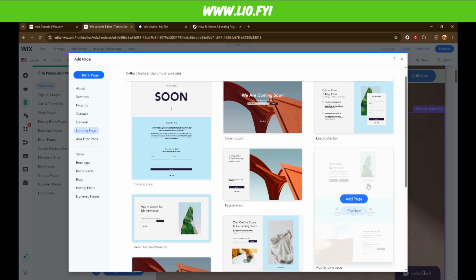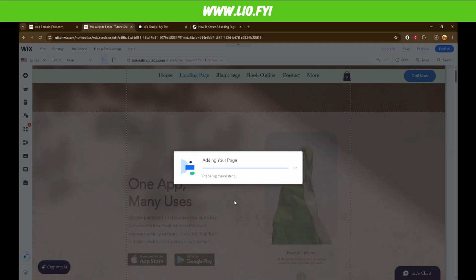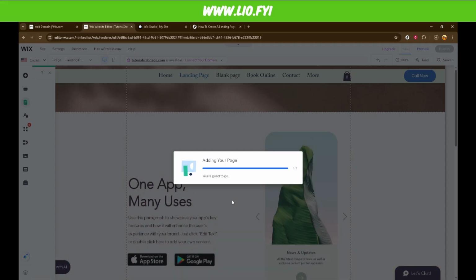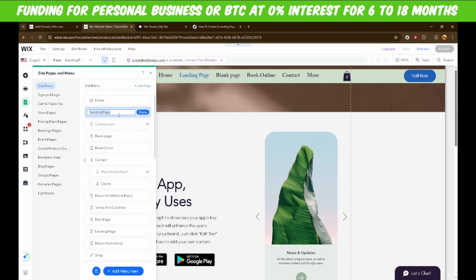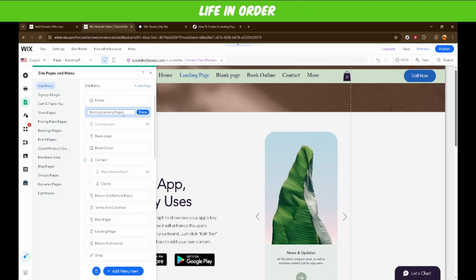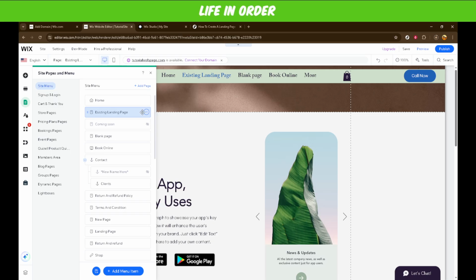Once you've chosen a landing page template that suits your vision, click on Add Page. This step will integrate your selected template into your website, ready to be customized with your unique content, branding, and images. After adding the page, it's time to rename it. Click on the New Page, typically listed as New Page by default, and give it a name that reflects its purpose, like Promo Page or Event Registration. Then click on Done to save your changes.